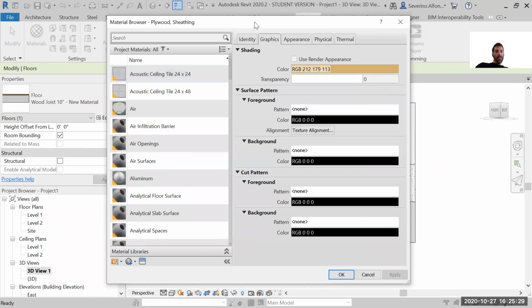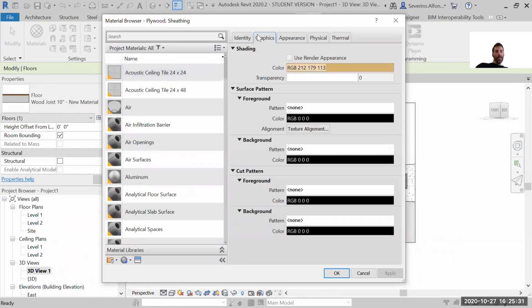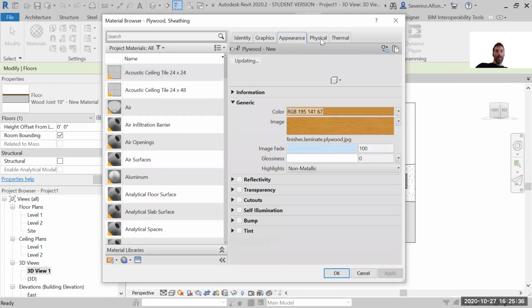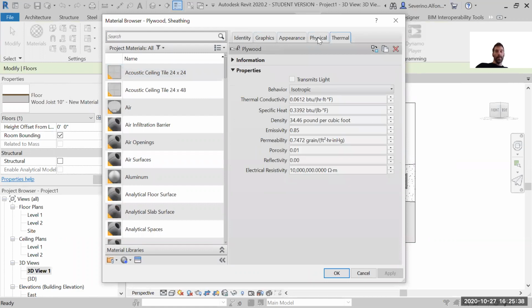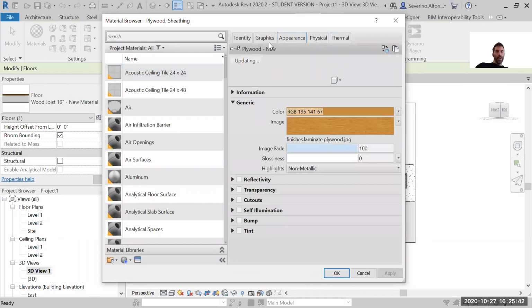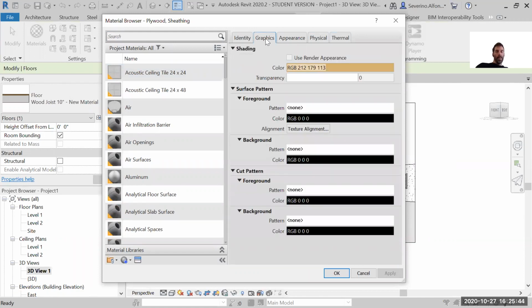How does the material browser work? There's this thing called graphics and this thing called appearance. We're not going to talk about physical and thermal, which are a bit more for engineering purposes. The second and the third, graphics and appearance.